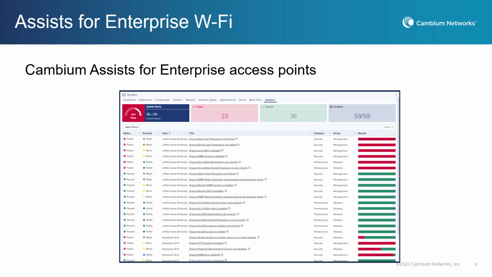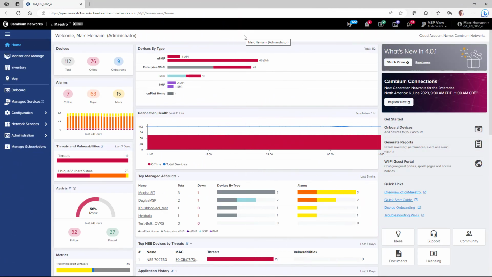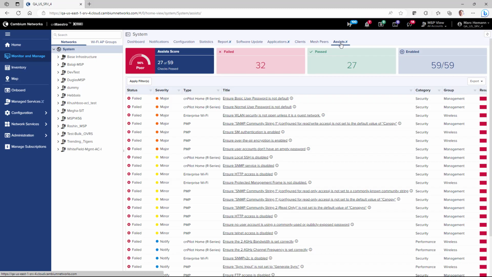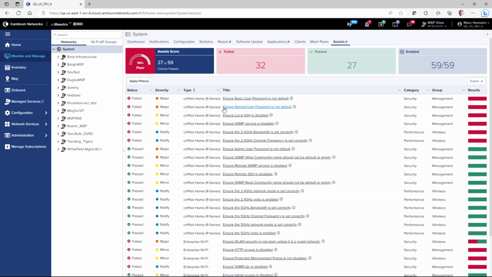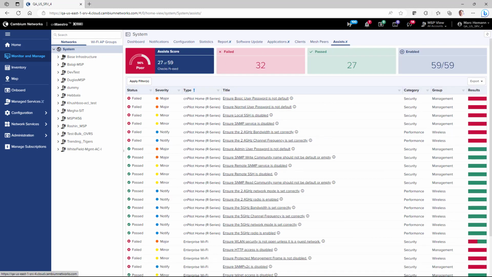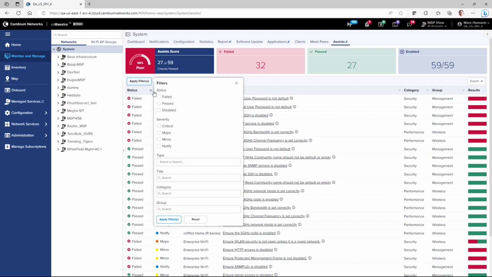The Assist scores are shown in percentage values and allow users to isolate issues in the configuration of their infrastructure devices. To find the Assists page, go to Monitor and Manage, and then on the toolbar at the top, go to the far right and you will find Assists. You can sort by device type to focus on only the enterprise Wi-Fi access points or any other product. To narrow the focus of the Assists, click Apply Filters.